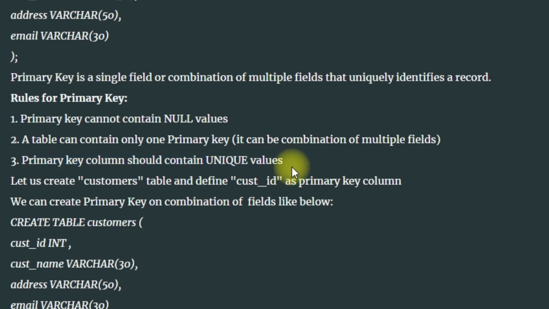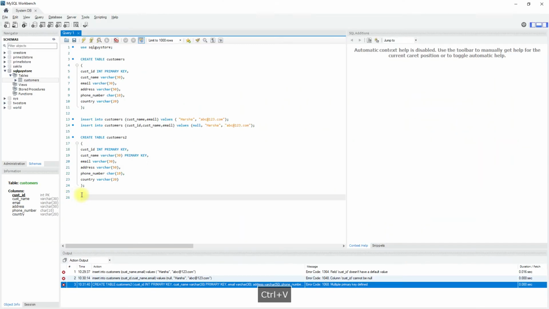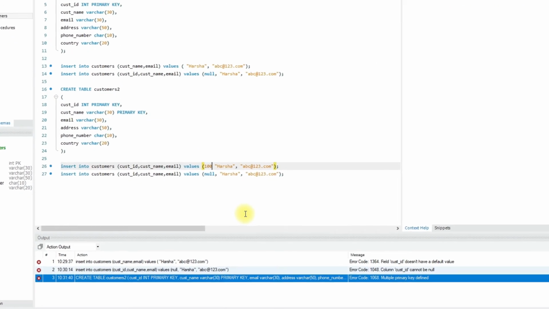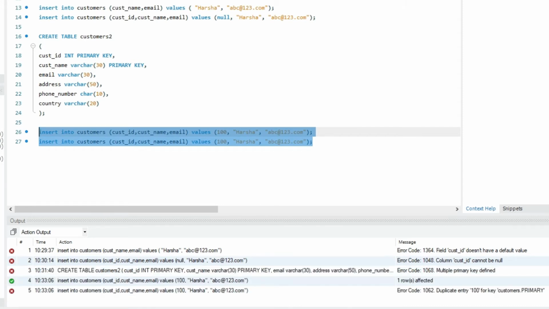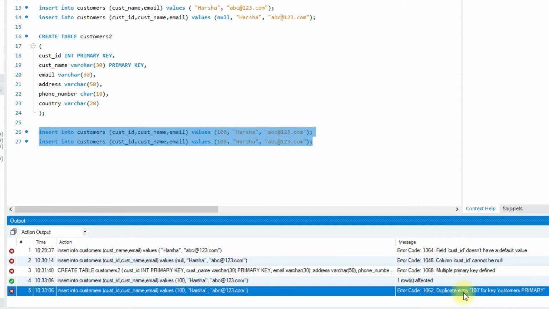The third one is that the primary key column should contain unique values. It means that you cannot repeat a value two times in a column when this column is identified as a primary key. Let me insert 100 as the customer ID two times, the same value. If you see, we have the error here saying duplicate entry 100 for key primary.